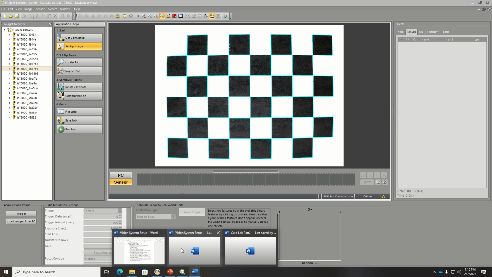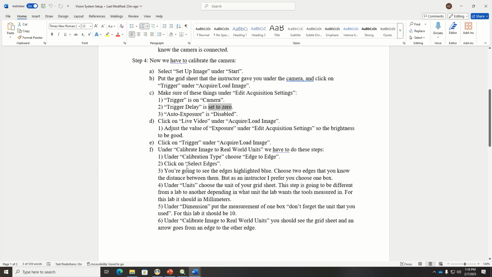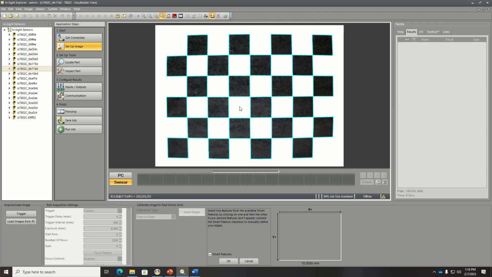So let's see what the requirement is here. We select edge, and you will see here the highlight to blue. You can choose the distance between, but I prefer to choose any. So I'm gonna choose what we can call the box. For example, this is number one, two, three, four, five, six. So I'm gonna choose from here. For example, I will choose six here. This means I have to make sure that the lines are right.